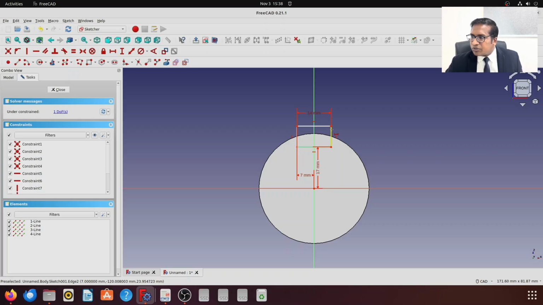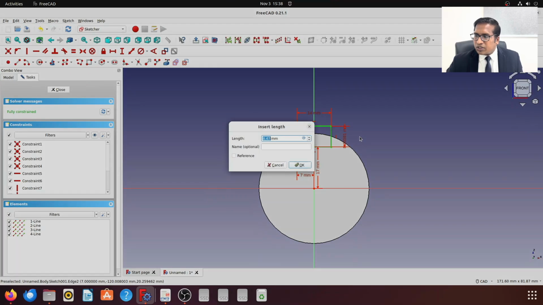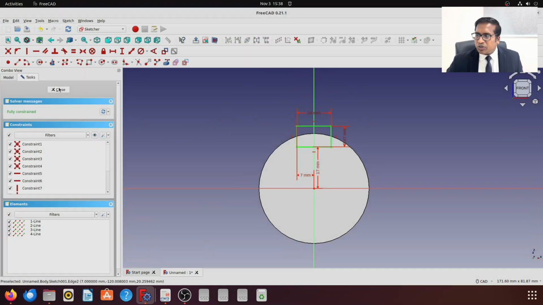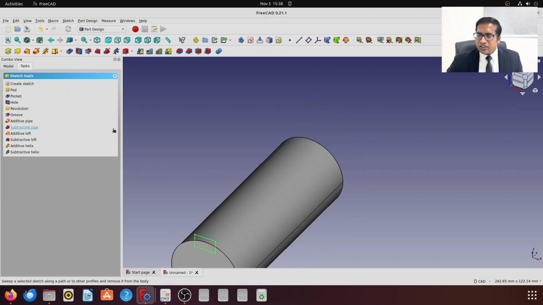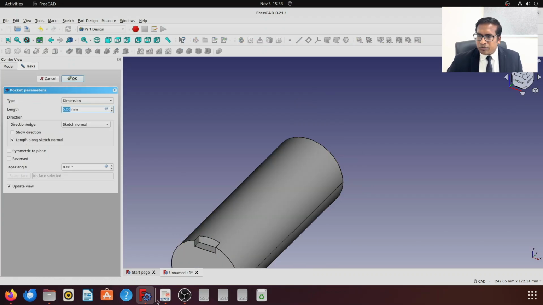But still one degree of freedom left at the length. The length part we will not worry about, whatever the length, let it be, because once the pocket is done, the upper part is not going to matter. So this will be done for 90 mm, perfect.